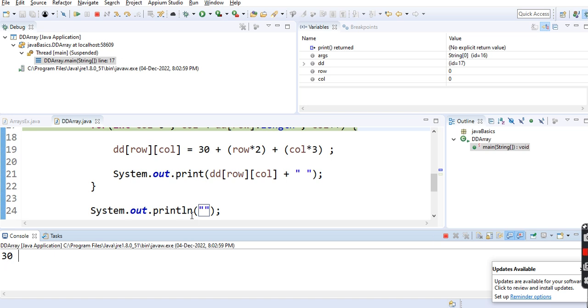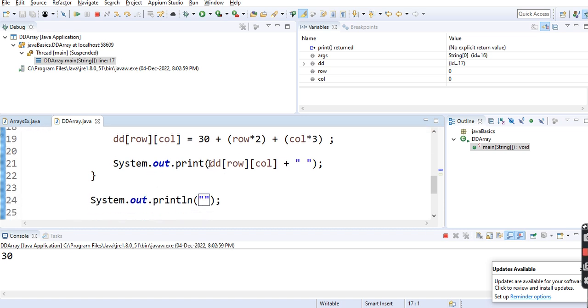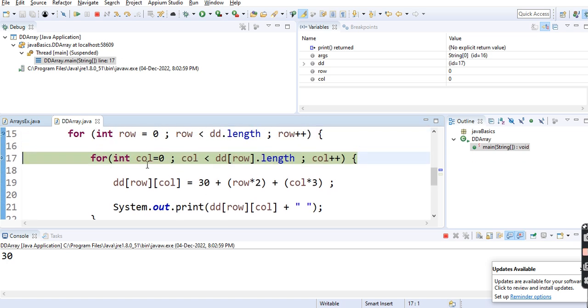ln means next line. If you remove it, whatever you are printing will be printed in the same line. The moment you say ln, the cursor will go to the next line. Because I want to print all the column values in the same line, that's why I have removed ln over here. And now again you can see the inner for loop.